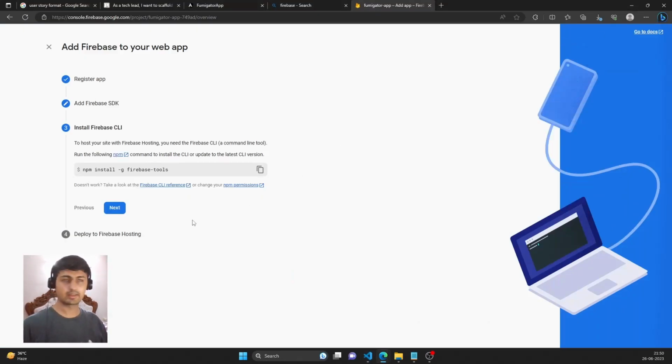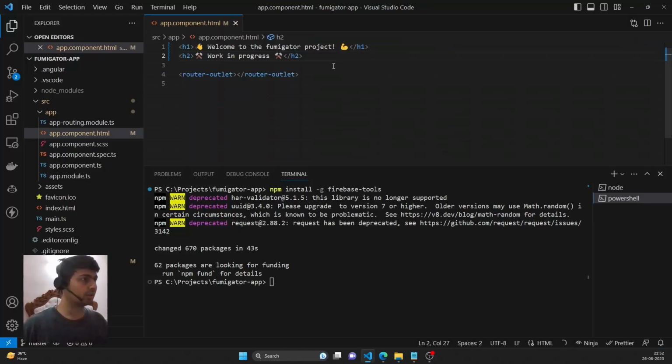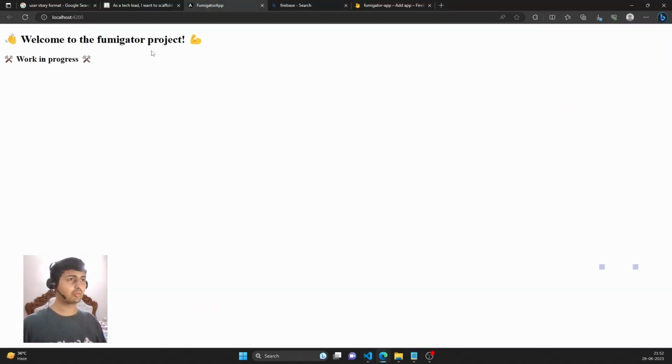Let's go to the next step, which is to deploy to Firebase hosting. I have made some changes, so I've added some emojis so that it looks a little bit better rather than just plain black text. And this is what we are going to deploy by the end of this video.